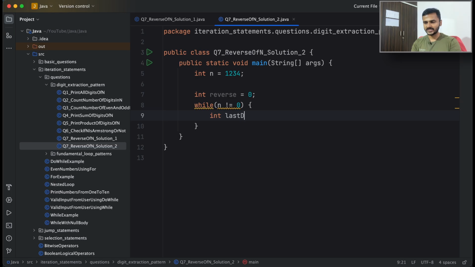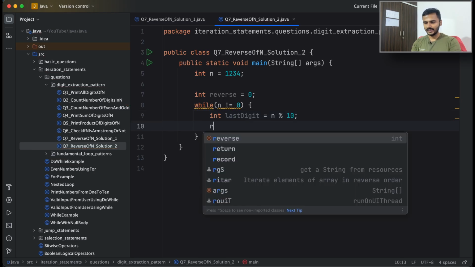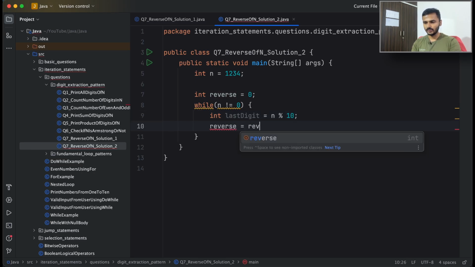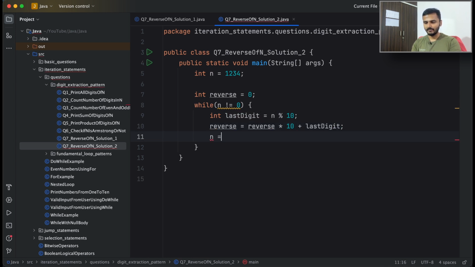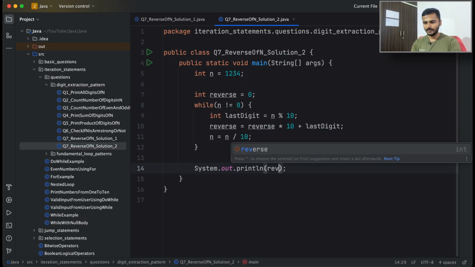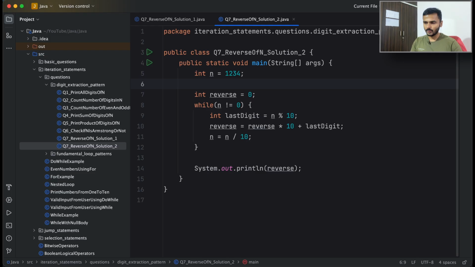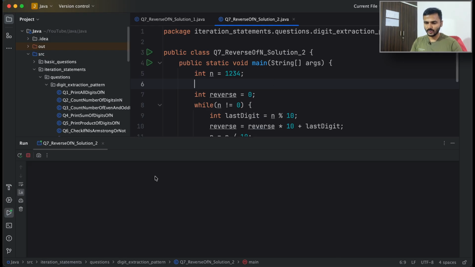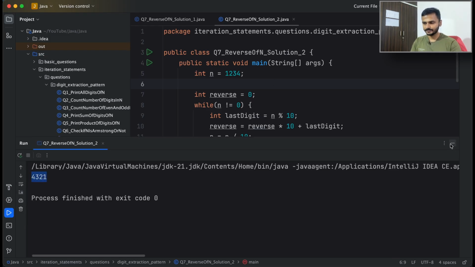Then I'll need to extract the last digit, which I can do with the help of n mod 10. Then I'll say reverse is equal to reverse multiplied by 10 plus last digit. And then I will make n ready for the next iteration. And lastly, I'll print reverse. So if I run the code now, I should get 4, 3, 2, 1. And that's what we are getting.